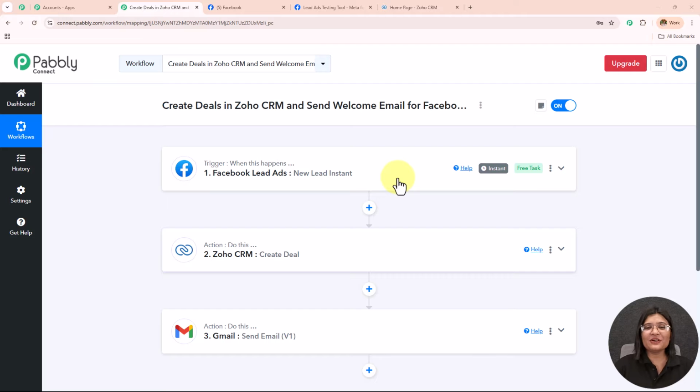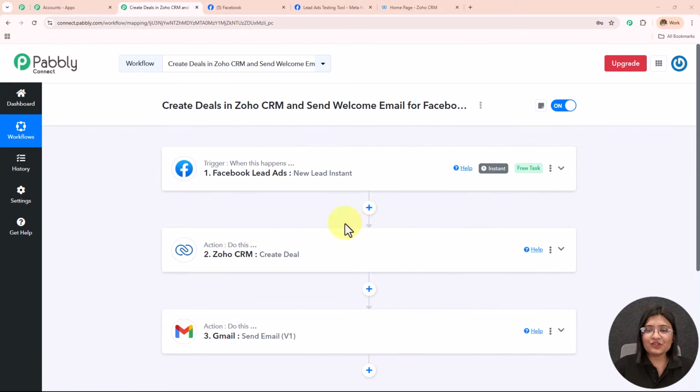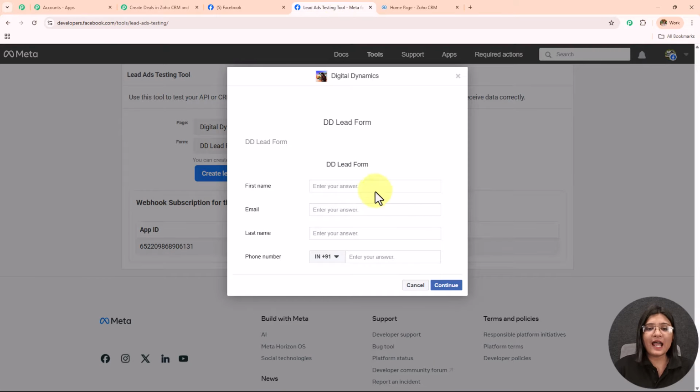So here in this video, I have created this automation workflow in such a manner where I am collecting all the leads from Facebook lead ads, I am creating a deal in Zoho CRM, and then I am sending the mail. And to check this automation workflow once, I am going to open this lead ads testing tool and then I am going to generate a lead. So here I am going to enter my first name as current, my last name as customer, my email address as current7648@pabblytudes.com, and then I am going to enter a dummy phone number.